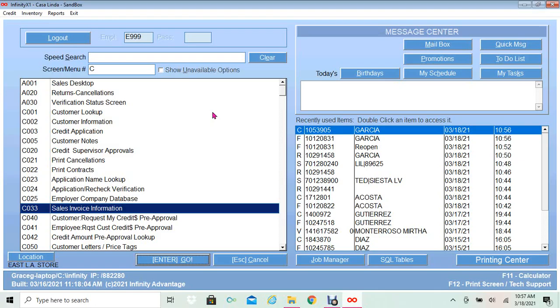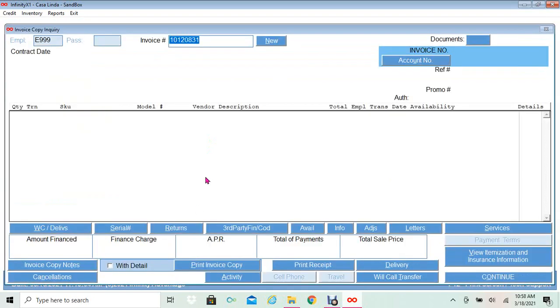To void a sale that has been posted, from the main menu, select C033, Sales Invoice Information. At the bottom, click Enter Go. This will display our invoice copy increase screen. At the top, the system will display the most recent invoice you have viewed. Delete the invoice and enter the invoice number to be voided.